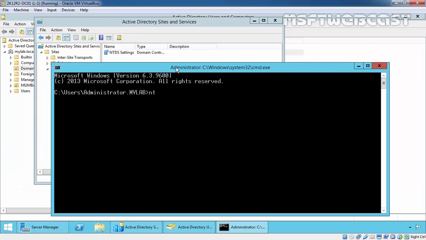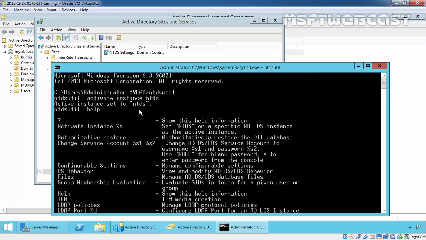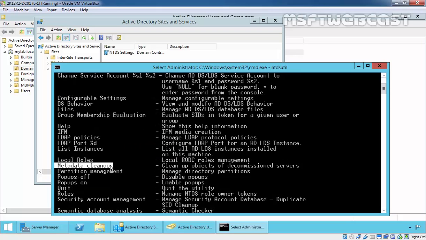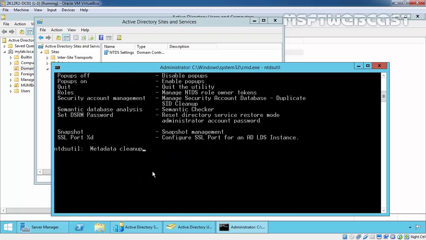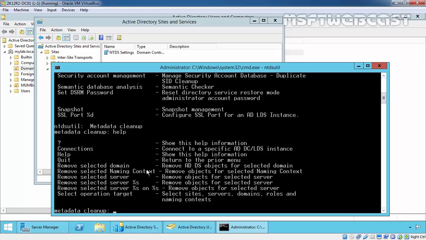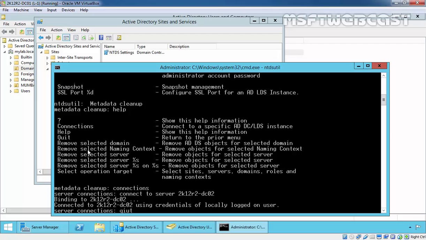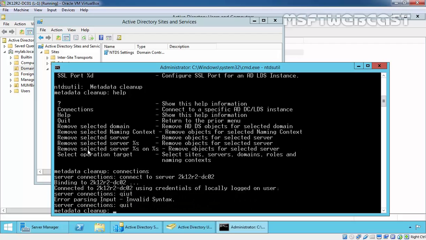So let's open the command prompt. Type ntdsutil, then type activate instance ntds, then type help. Under that, you will find metadata cleanup as an option. Just copy it and then paste metadata cleanup. Now again take help. First of all, we have to go for connections, and then run the command connect to server and select the local server, that is 2k12r2-dc02. Connect here, and now quit.